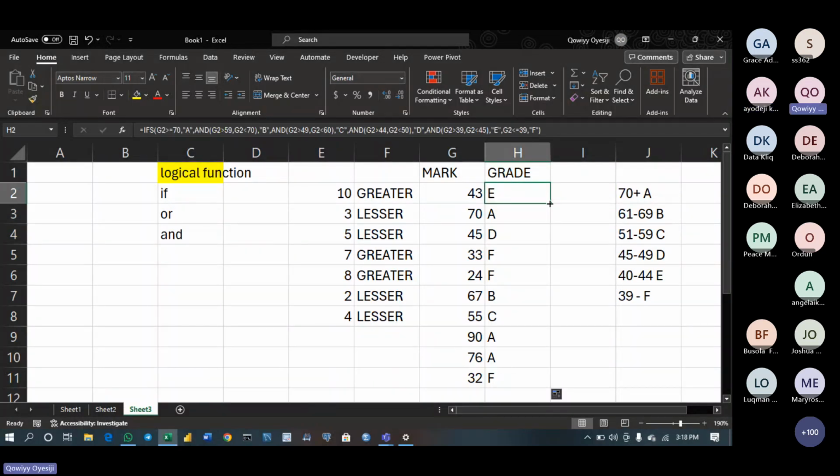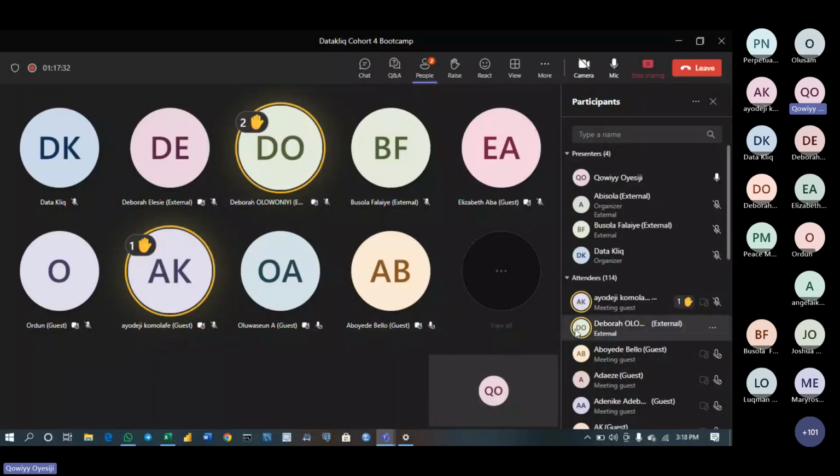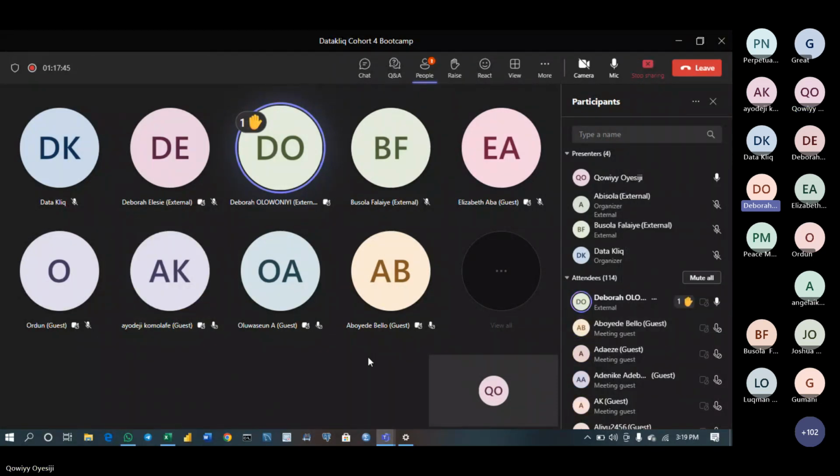Now, I think the last person is Deborah. Deborah, you can go now. Okay. So I noticed that when you wanted it to give you a lesser grade, you did not include equals to. But when you wanted it to give you a higher grade, you included equals to. Is that how it's done?